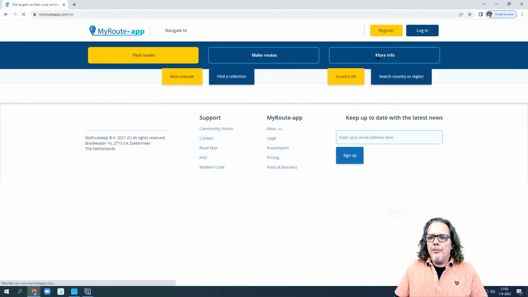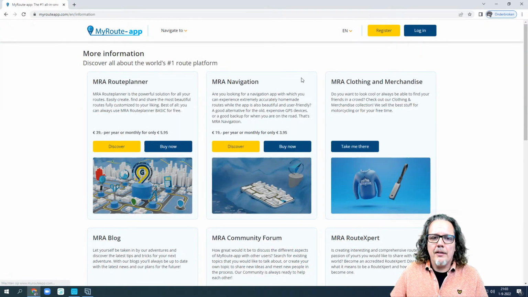So under more info, you find all the information. This was the last button that I meant to show you. You find all the information about the products of MyRoute-app and the features we offer. So first up on the top left, you find MyRoute-app Route Planner. This is the route planner that I'm showing you tonight.